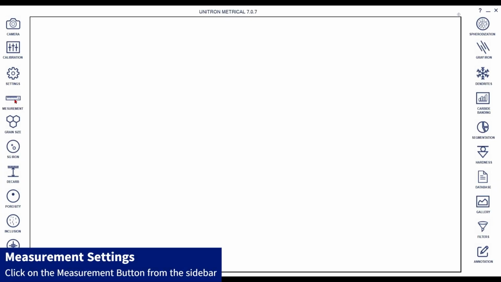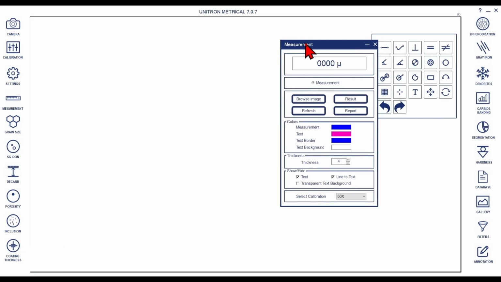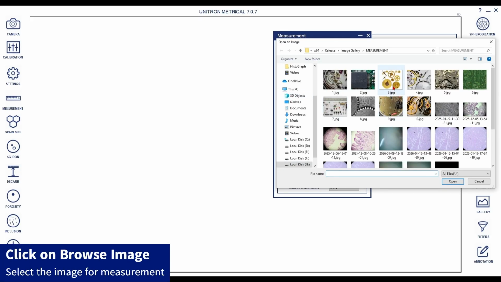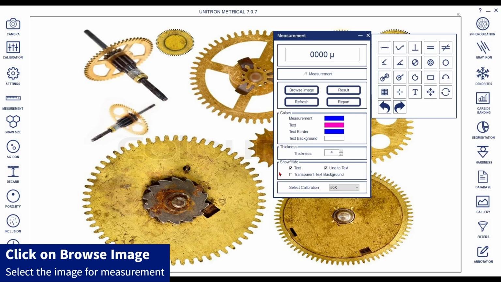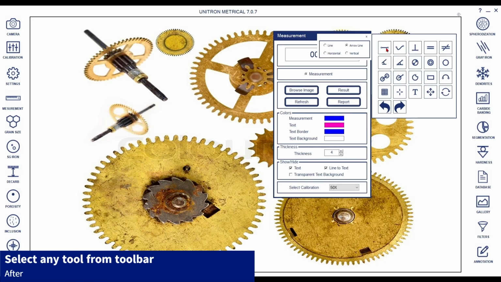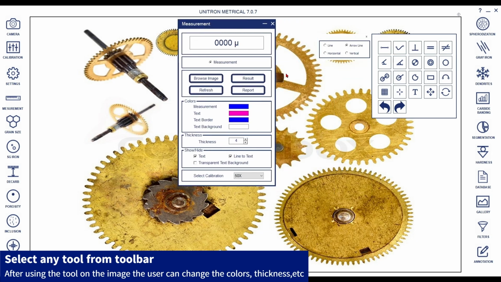Measurement settings. Click on the measurement button from the sidebar. Click on Browse Image. Select the image for measurement. Select any tool from the toolbar. After using the tool on the image, the user can change the colors, thickness, etc.